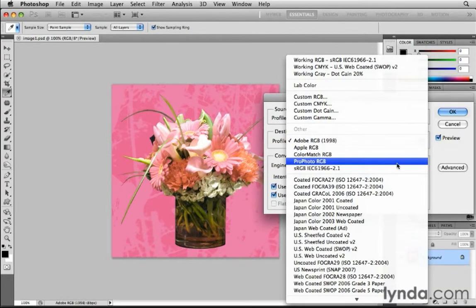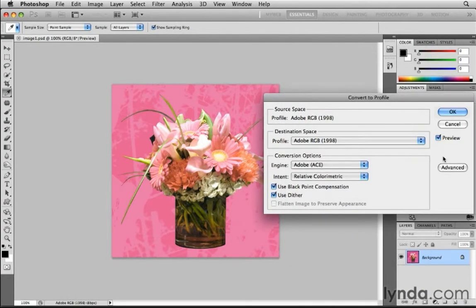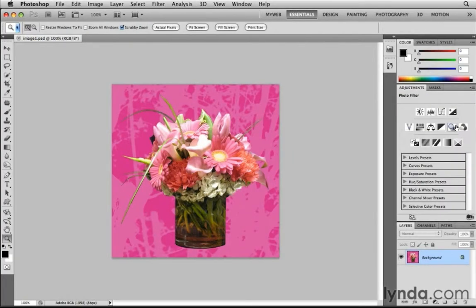But I'm not going to do that now because I want to show you another way to convert an image to sRGB. So I'll cancel out of this dialog box. Let's say that I have no edits to make to this image. All I want to do is to make a copy of this PSD file in a web-ready format like JPEG and optimize it for display on the web.